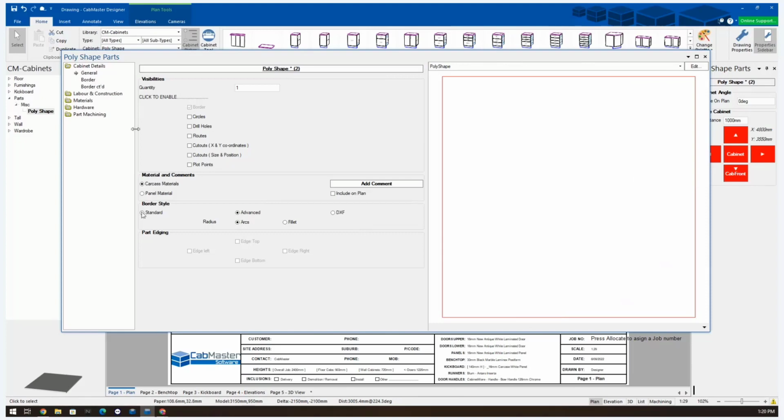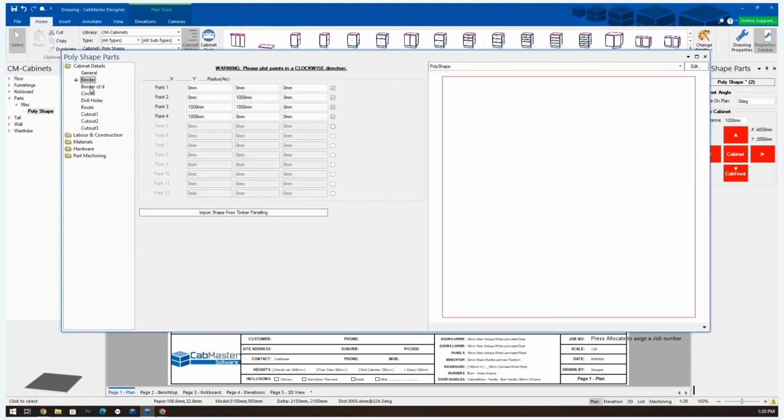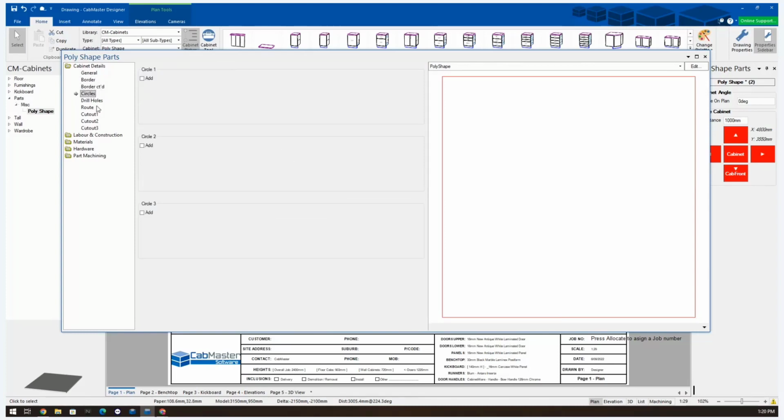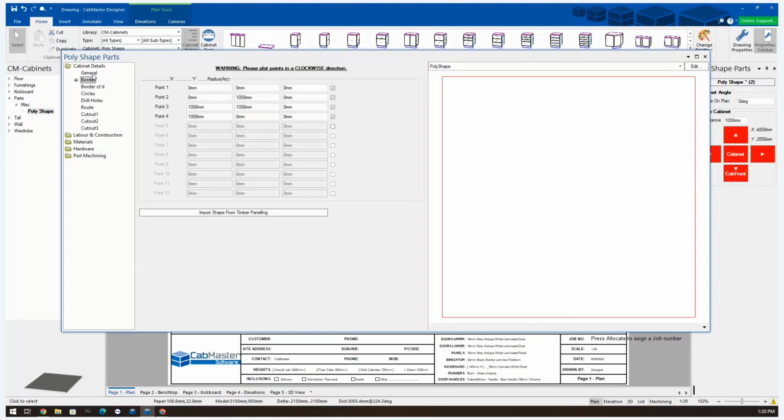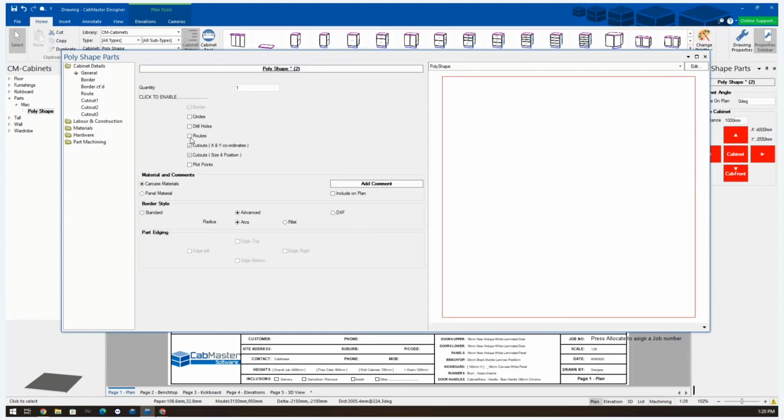Now I'm going to come to basically the visibilities themselves. The first is the quantity, which I already have discussed. Now, as you engage these, you will notice, except for plot points, it will engage details on the side here. This is so that you can go in and alter these values. I'm going to turn them off until I use them, but I am going to keep plot points in effect.